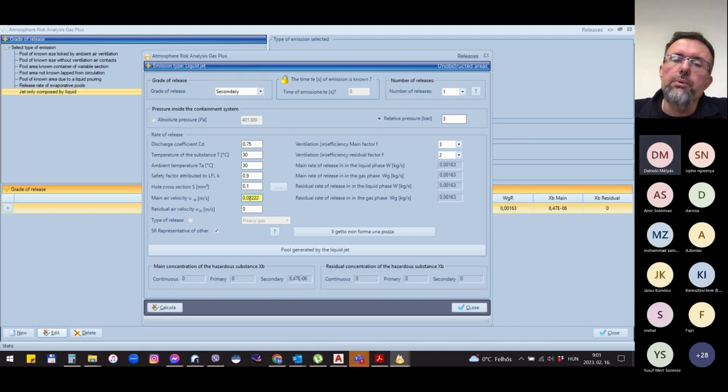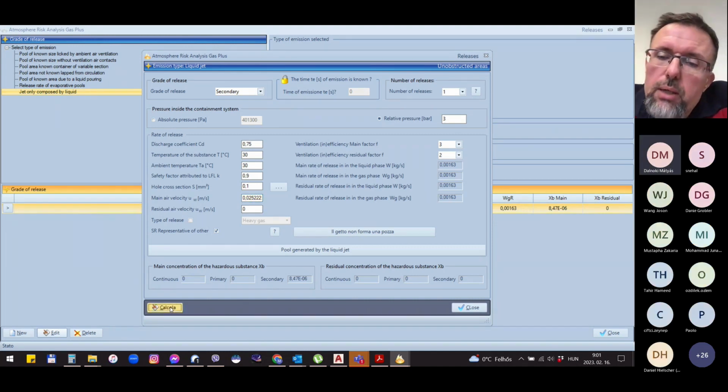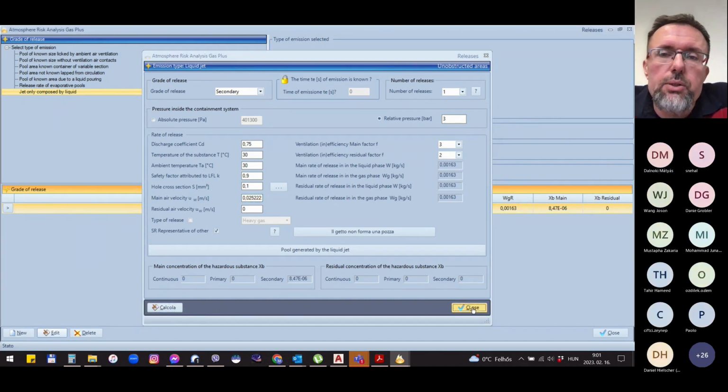So now Mátyás, there is a question. How is the temperature class of the equipment calculated?